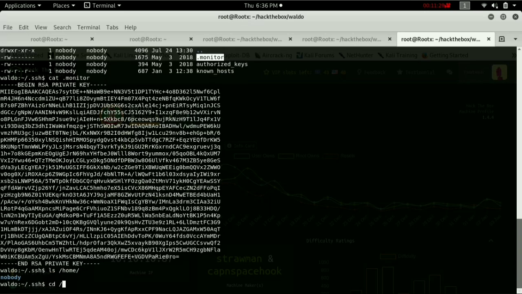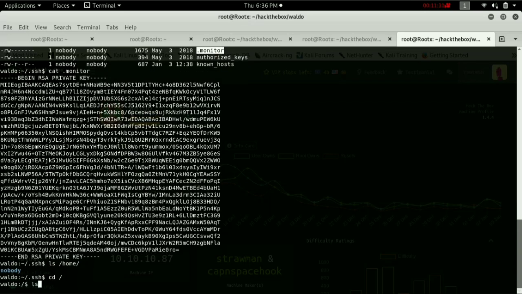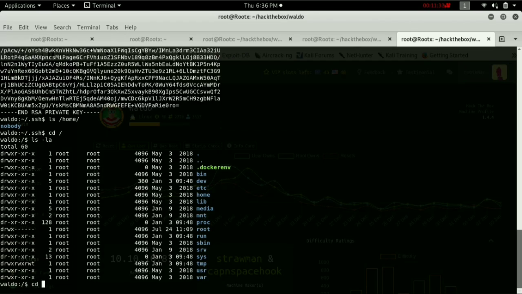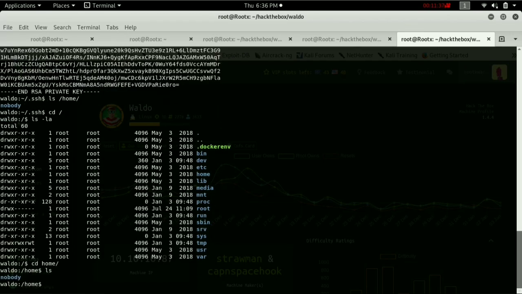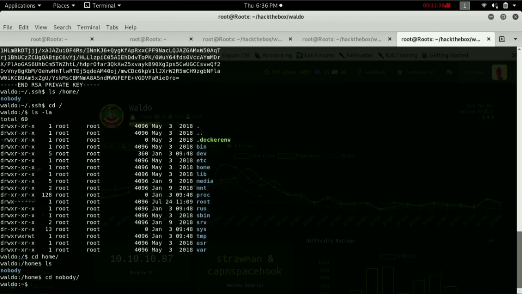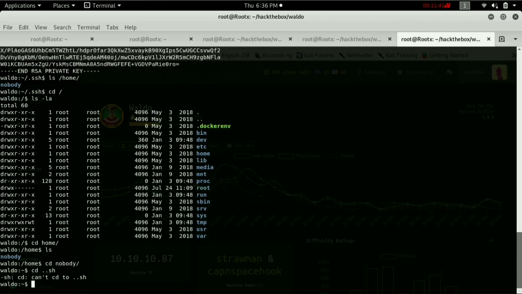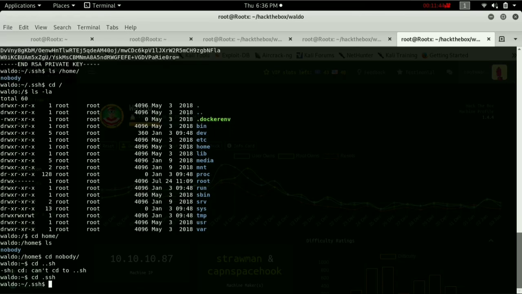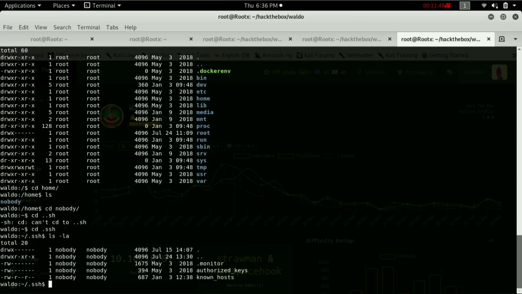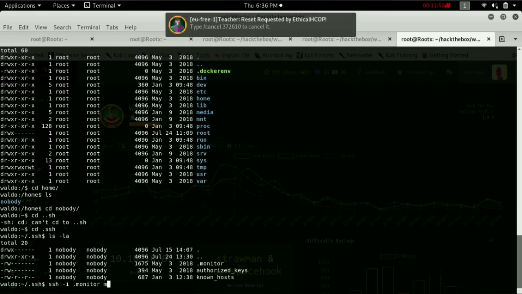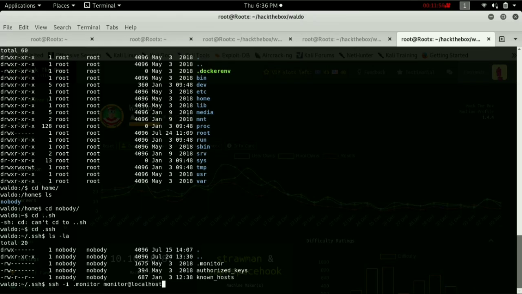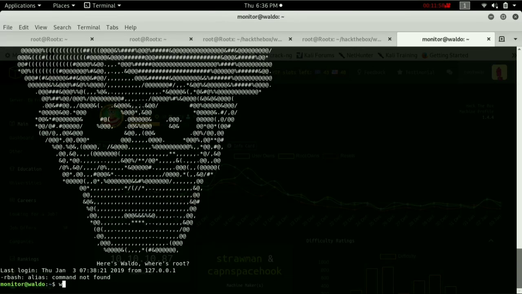We find nothing with this Waldo nobody user. We have less access as nobody. Maybe I should try logging in as monitor. I might get something special or something else. Let me go to the .ssh folder and ls -la. Okay, ssh -i .monitor, username is monitor, at localhost.